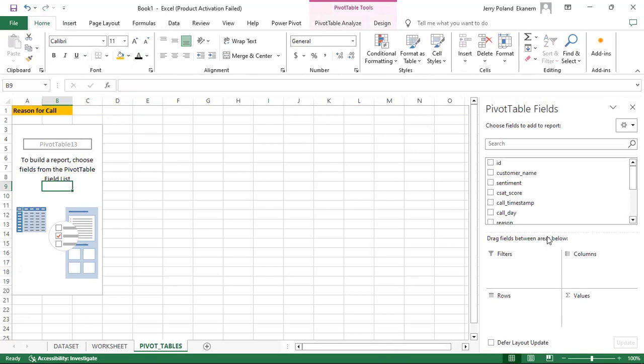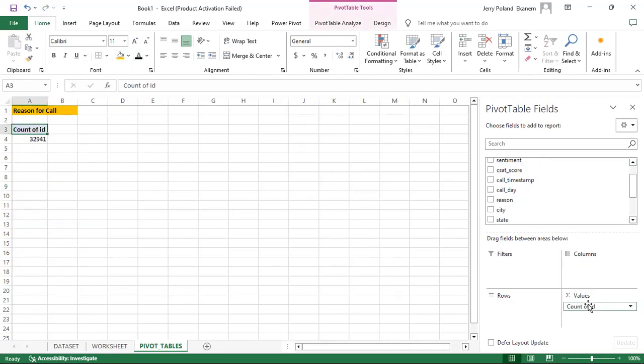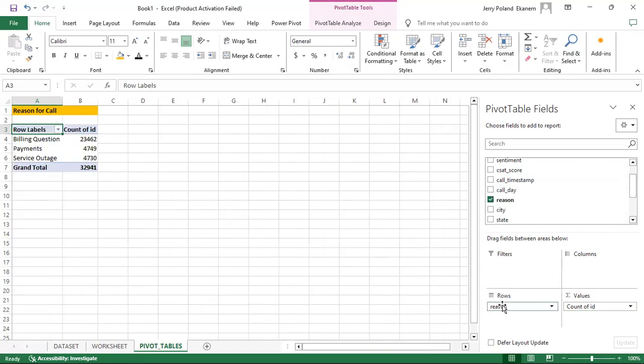For reason for call, I'm going to be checking out my count of ID. Count of ID, I drag it under values. All right, so it's going to be count of ID versus reason. So I'm going to put my reasons on the row. Okay, reasons here go on the row. Okay, that's done for us.